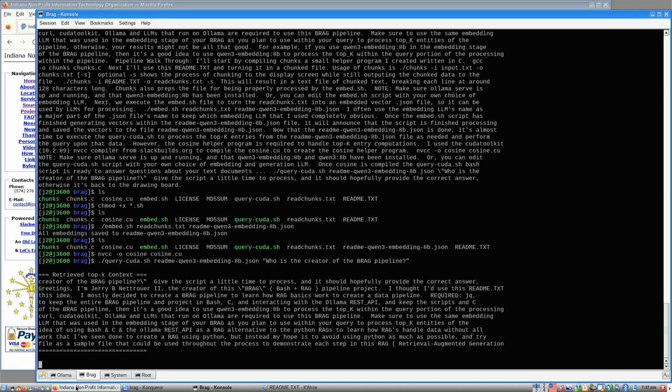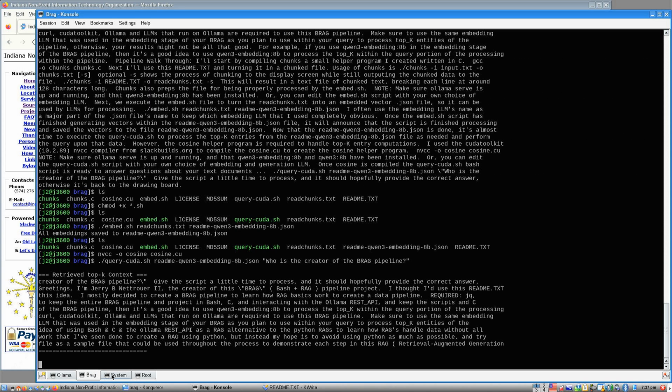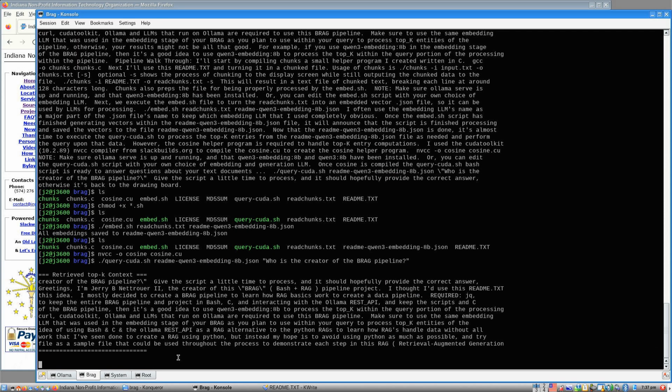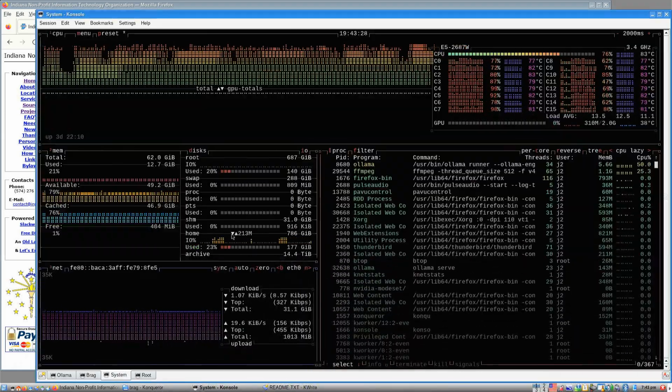And now it's going to hit Ollama again. Ollama's now going to be processing. You can see where our embedding left off. And now it's running through and it's going to hit the system again to compute who the creator of the RAG pipeline is. So let's see what it gets for an answer.